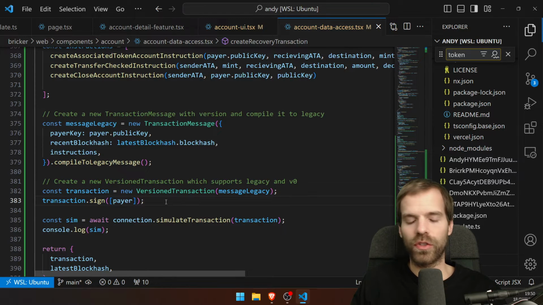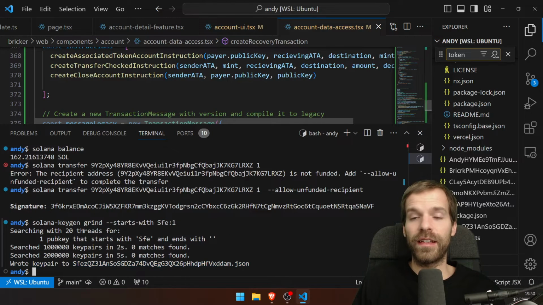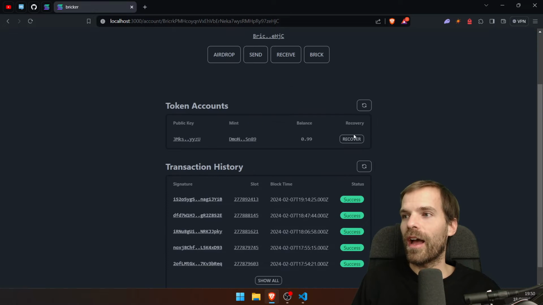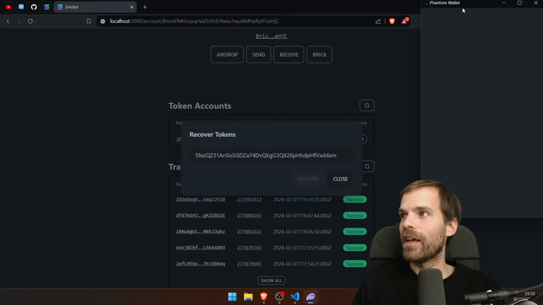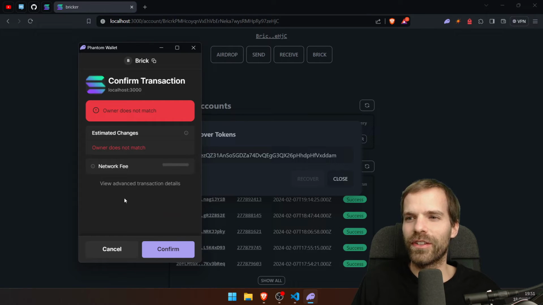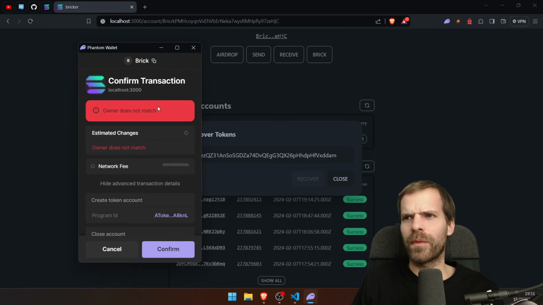So just for demo purposes, let's get a new wallet. Save. This is my wallet now that I want to recover to. So I go here. I connect my bricked wallet. I go to the token that I want to recover. I hit recover. I enter my address, hit recover, and wake up my wallet. Owner does not match. Something, owner does not match.